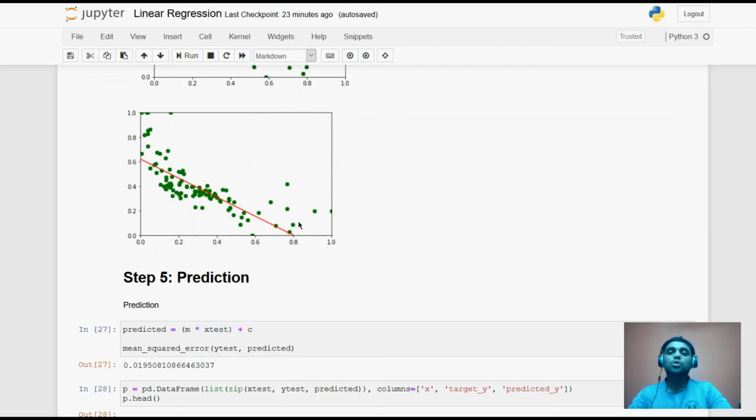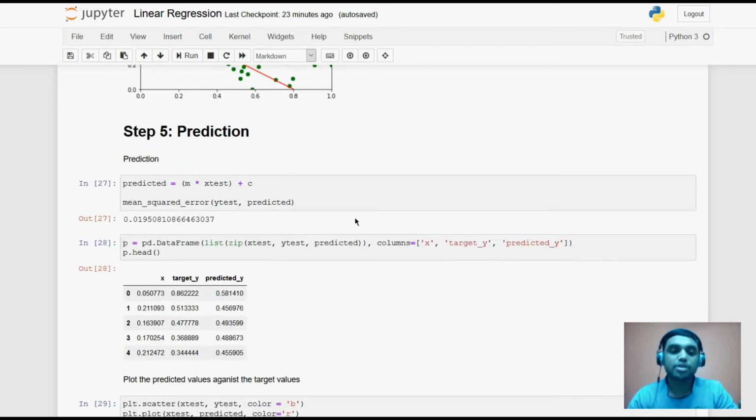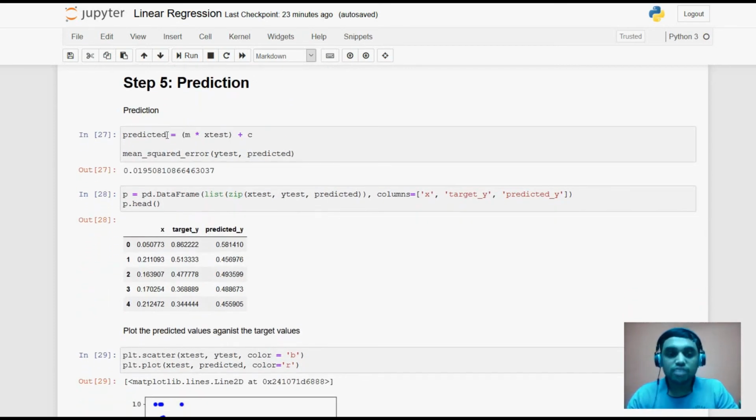Now after doing all these 4 steps, after importing the data set, cleaning it, finding the errors, and visualizing all kinds of data and its errors, the time comes for step 4, that is prediction. In prediction, I'm going to use a variable called predicted, m x plus c, that is m into x test plus c. I'm going to find the mean squared error of this particular model, that is x test comma predicted. This is the error that I'm getting.